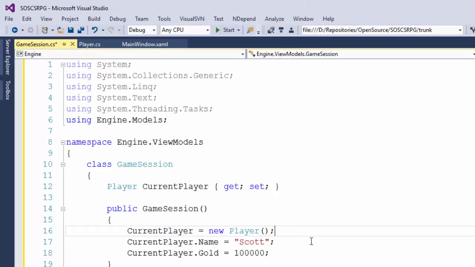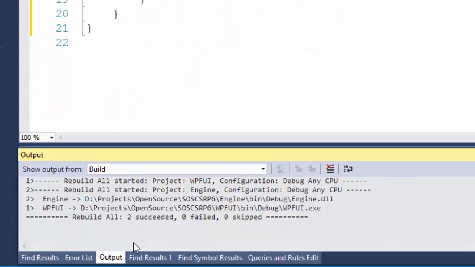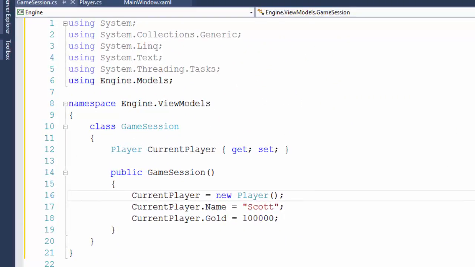Now let's build this to make sure there aren't any errors. Just go up to the menu and click Build, Rebuild Solution. When we look down at the bottom of Visual Studio in the output box, we see 2 succeeded, 0 failed. So we know we don't have any errors and we're good. If you're using source control, this would be the time when you would want to save the most recent version. And in the next lesson, we're going to connect this game session to the view and actually start displaying the player information. The current player name, the gold, and the levels, and all that.